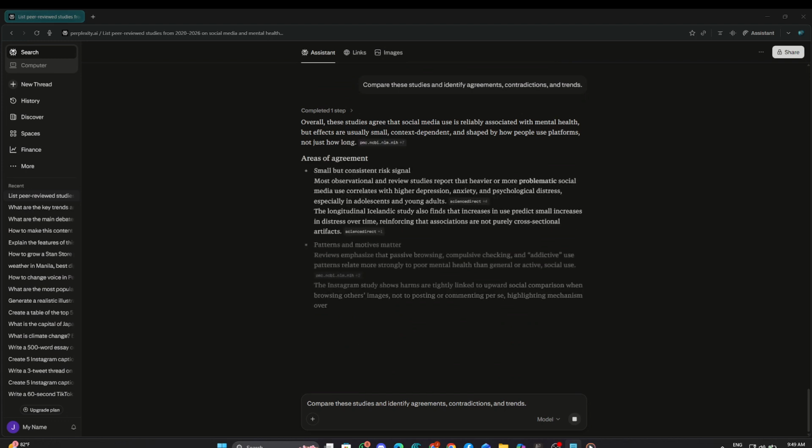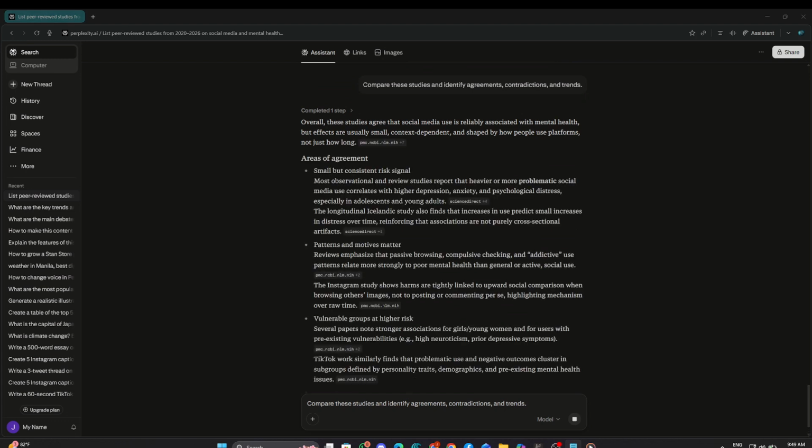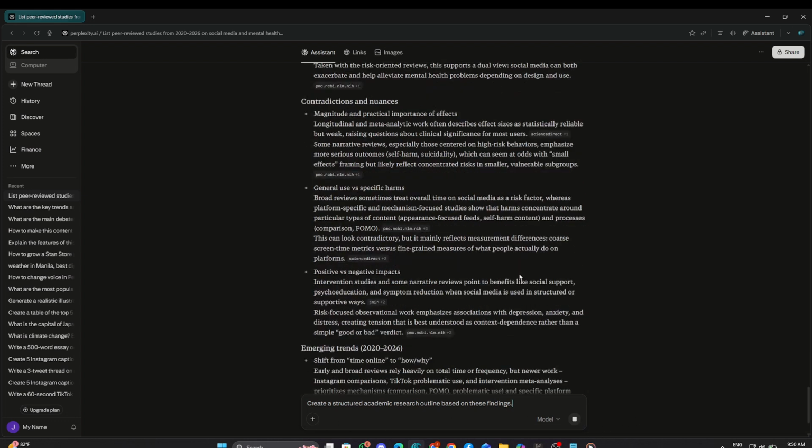Finally, draft your research outline by asking, create a structured academic research outline based on these findings. The AI will provide you with a framework that organizes your research into a coherent structure, facilitating a logical flow in your writing. Make sure to review the outline and adjust it as necessary to fit your specific research goals.